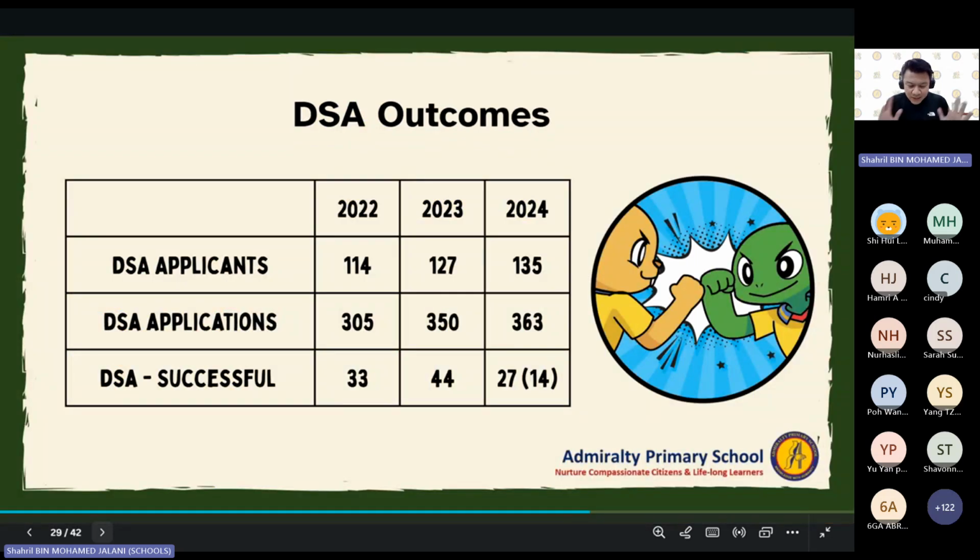So we can see, okay, let me just pause for a while to give every one of you a bit of time to look through the data. Okay, let me just bring all of us through together.